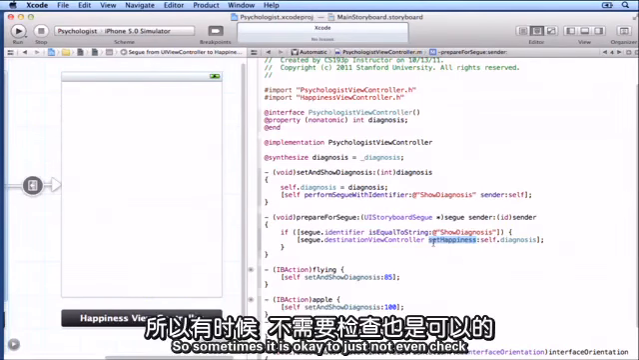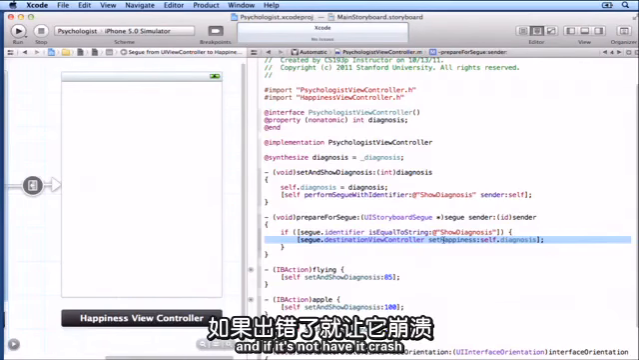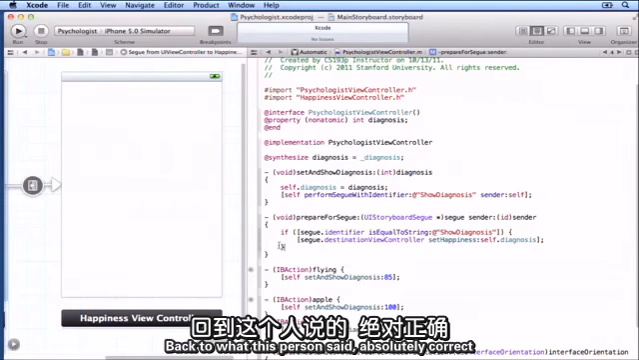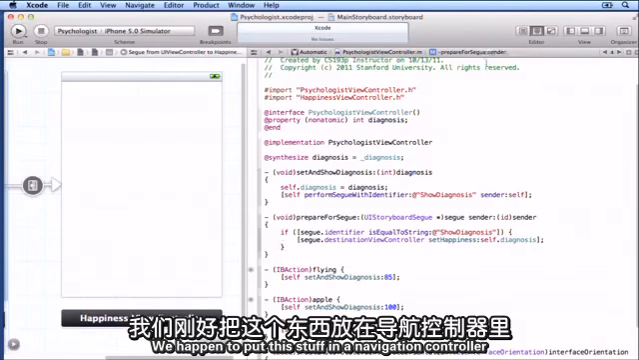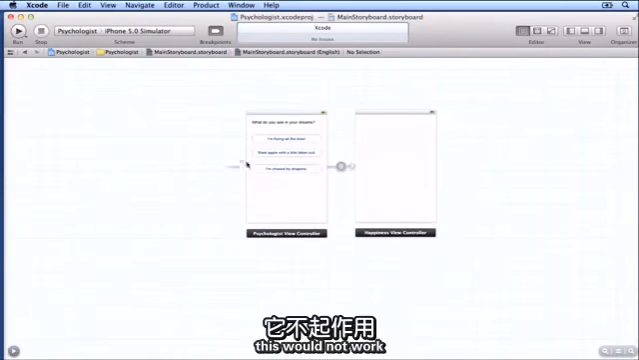So sometimes it's okay to just not even check, do what you expect to be right, and if it's not, have it crash, and you can go debug it. So anyway, set happiness, so that's it. Back to what this person said, absolutely correct. We haven't put this stuff in a navigation controller. So if we go back to here and look, this would not work.